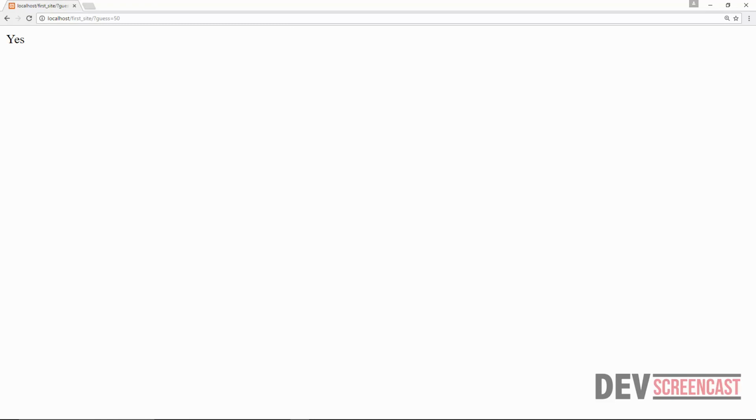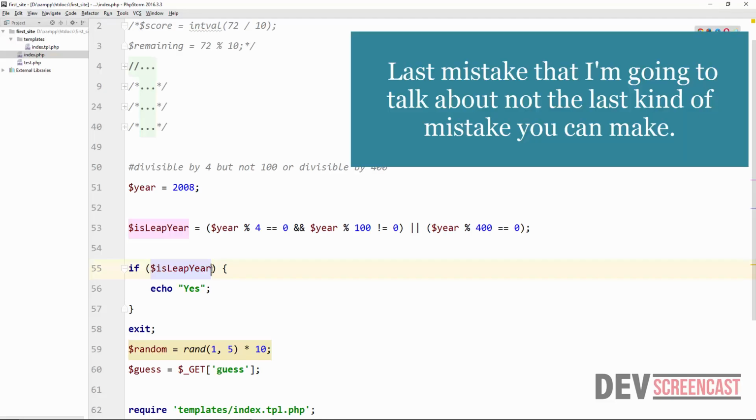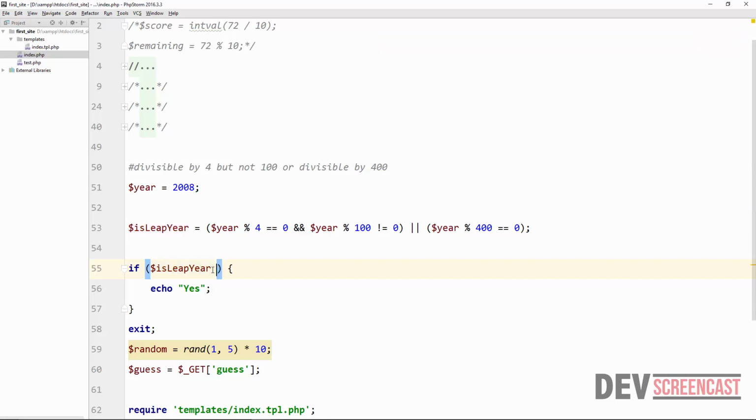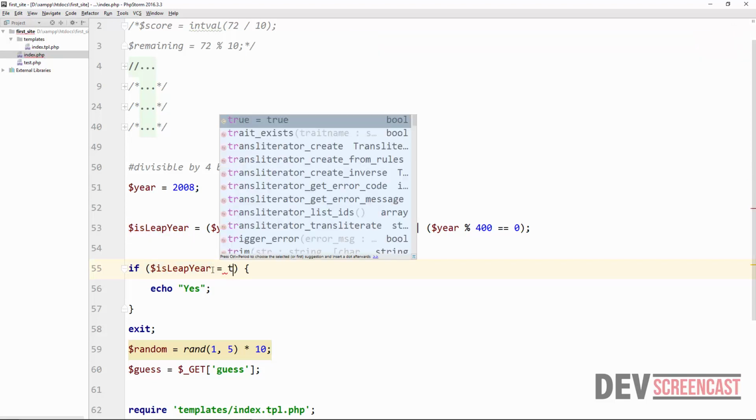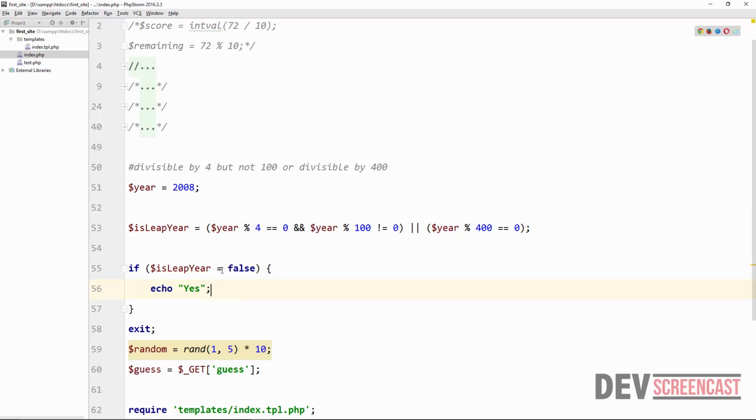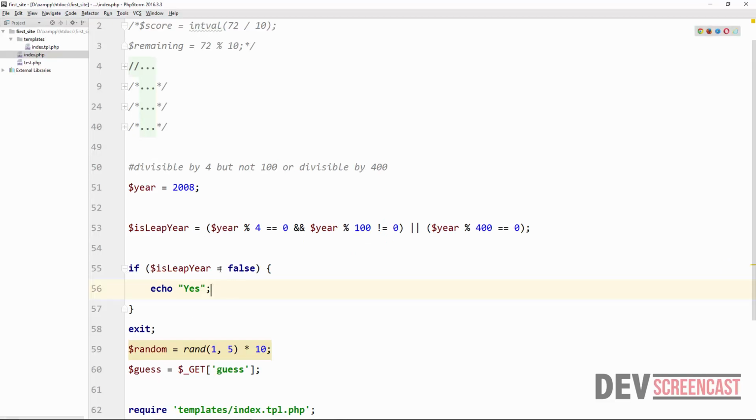And finally, the last mistake that we can make when using selection statements is to use the single equal sign. So we say equal to false. The single equal sign is an assignment operator. It is not a comparison operator. If we want to compare, we need to use one of the ones that I've already shown you, like the double equal sign or triple equal sign. If we do a refresh now, we don't get anything, because here we are not doing a comparison. We are just assigning the value false to leap year.